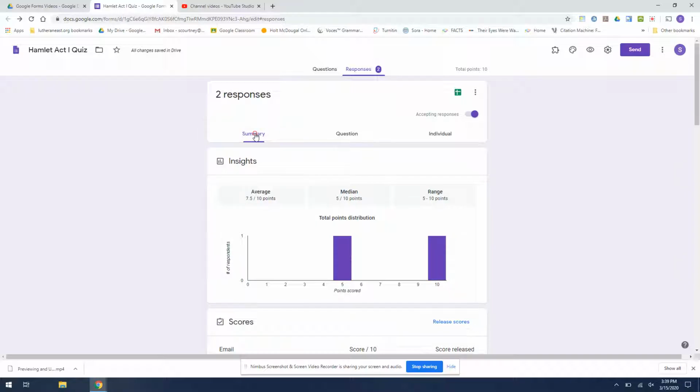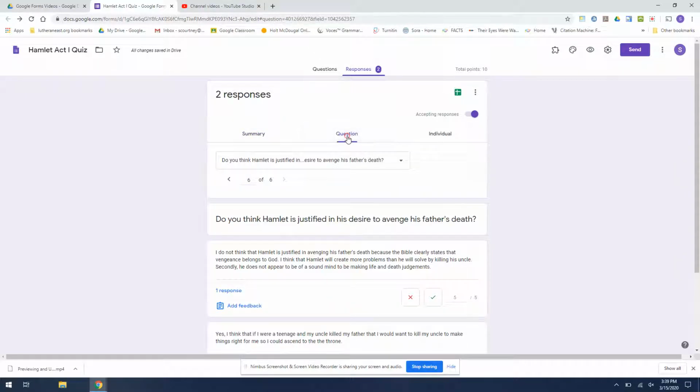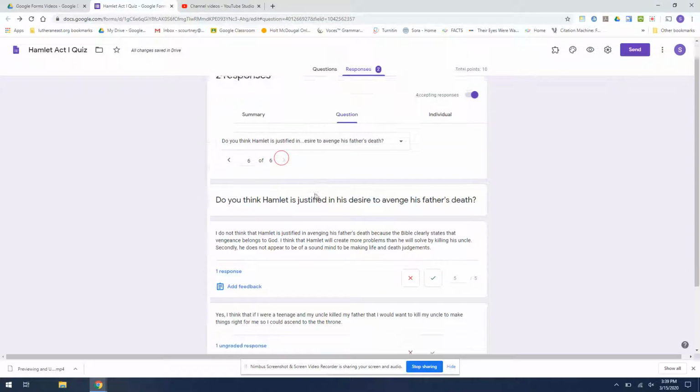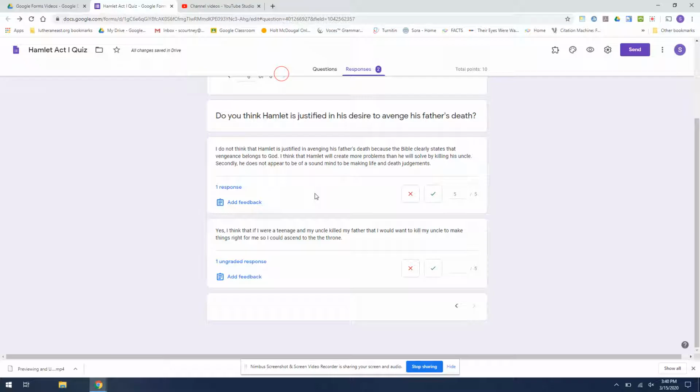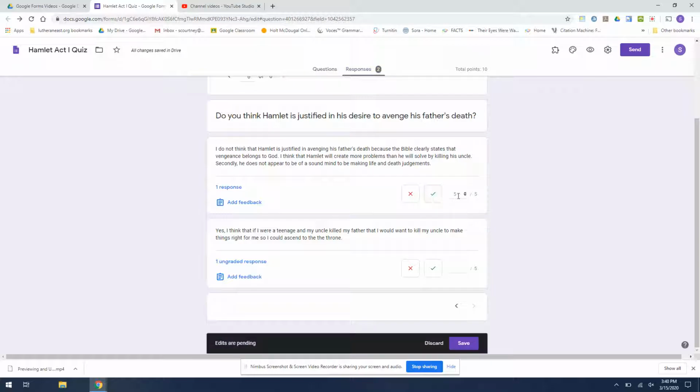When this comes up, normally it comes up to summary. If we go to the tab labeled question, and if we select any particular question, in this case, we're going to select question 6. Look, those answers are there. So I read the first answer: I don't think Hamlet is justified in avenging his father's death because the Bible states vengeance belongs to God. I think that Hamlet would create more problems than he'll solve by killing his uncle. Secondly, he does not appear to be of a good mind to be making life and death judgments. I think this answer is correct, and I'm going to give this answer a 5 out of 5.